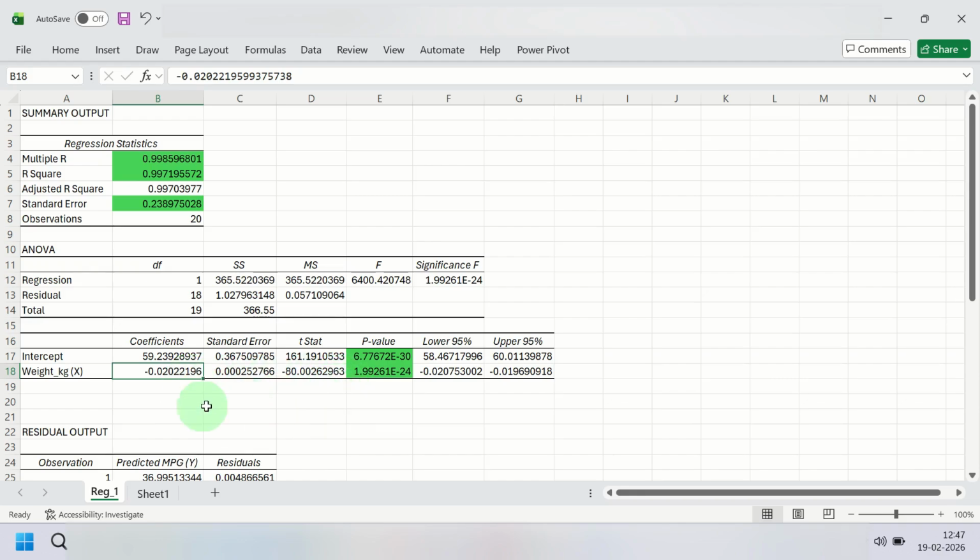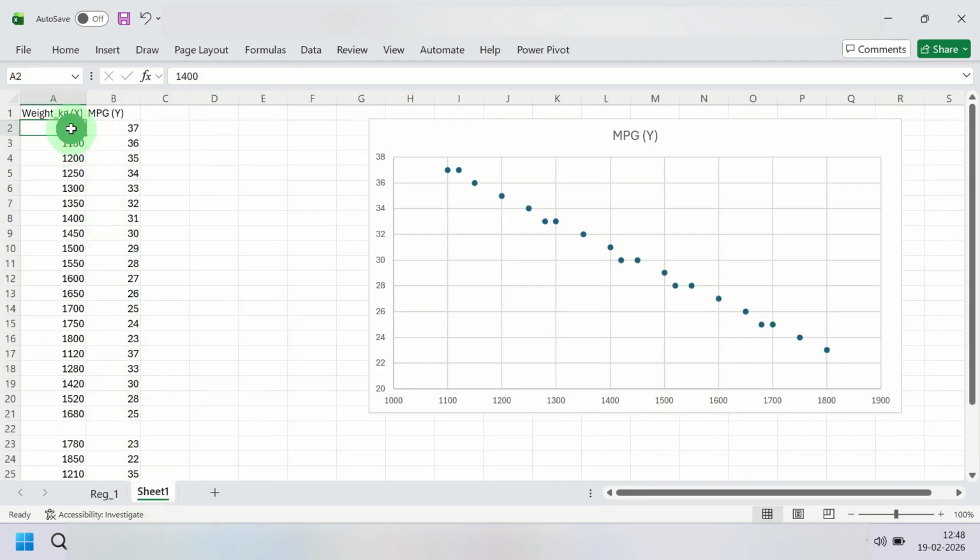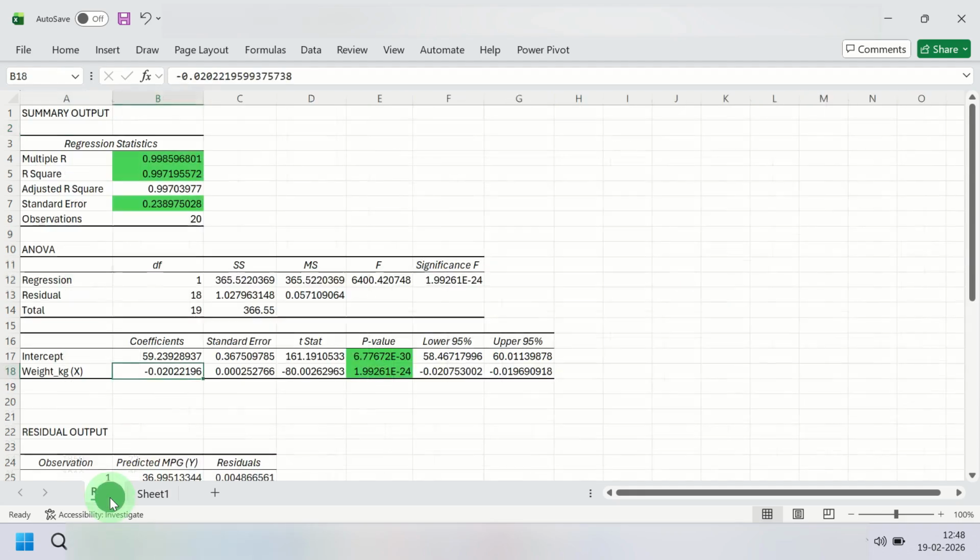And how to interpret this? You can interpret this in such a way that for every unit increase in weight, the miles per gallon decreases by 0.02 units. So in this case, for every kg increase in weight, the miles per gallon decreases by 0.02. This is the coefficient of the y-intercept.